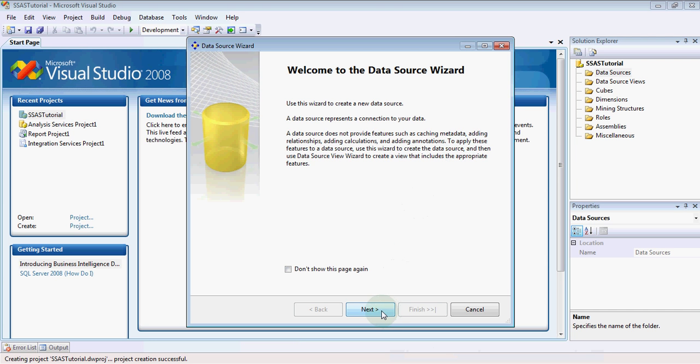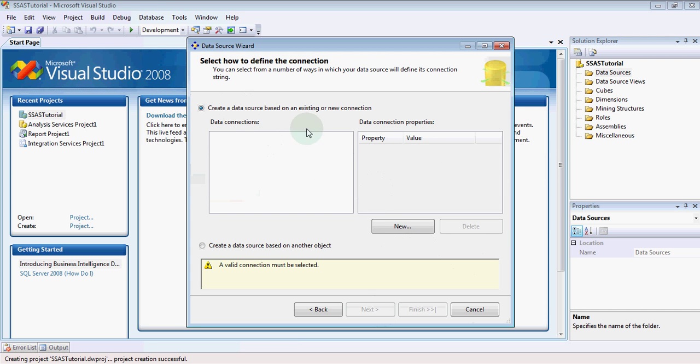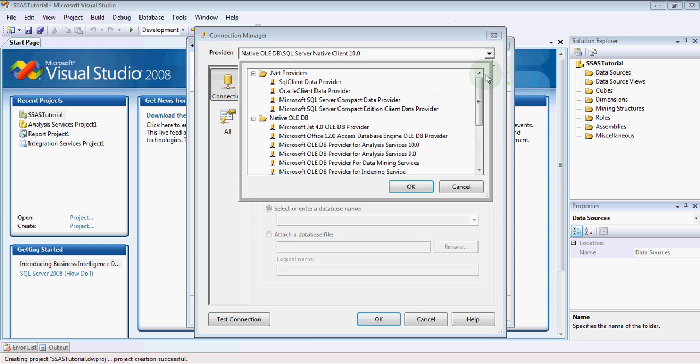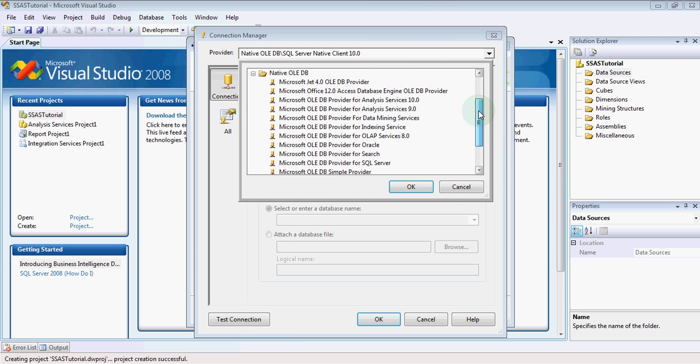So all I need to do is click on next. I'll delete the current connections. I'll create a new data source connection. I can choose from various providers. I can choose any of these, like I can use a SQL Server, I can use Oracle, or various other sources that are available for creating my data source. So you can see in here we have various .NET providers and OLEDB providers which are available. You can choose from any of these.